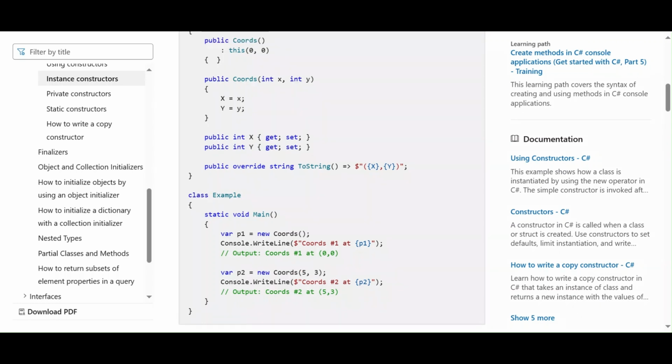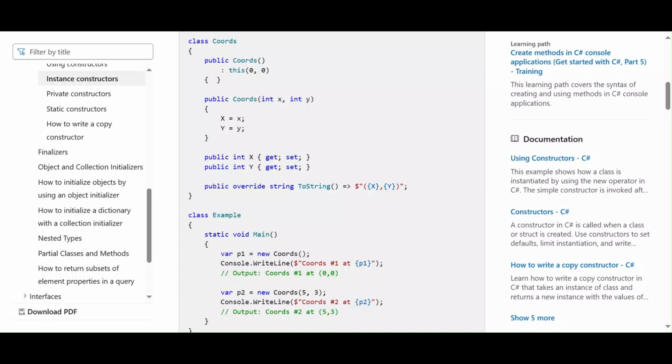That's what's happening, right? And if you're wondering about the public override string ToString method, it just helps us to define how our x and y properties are going to look when we print them to the console. As you can see, the output is (5, 3). We were just defining the structure that the x and y properties are going to take when printed to the console. Now on to the first constructor.